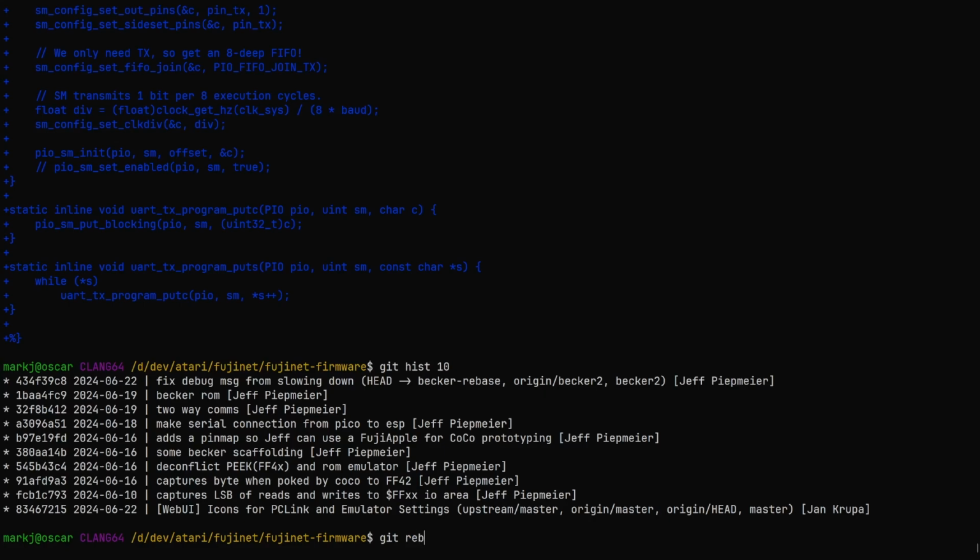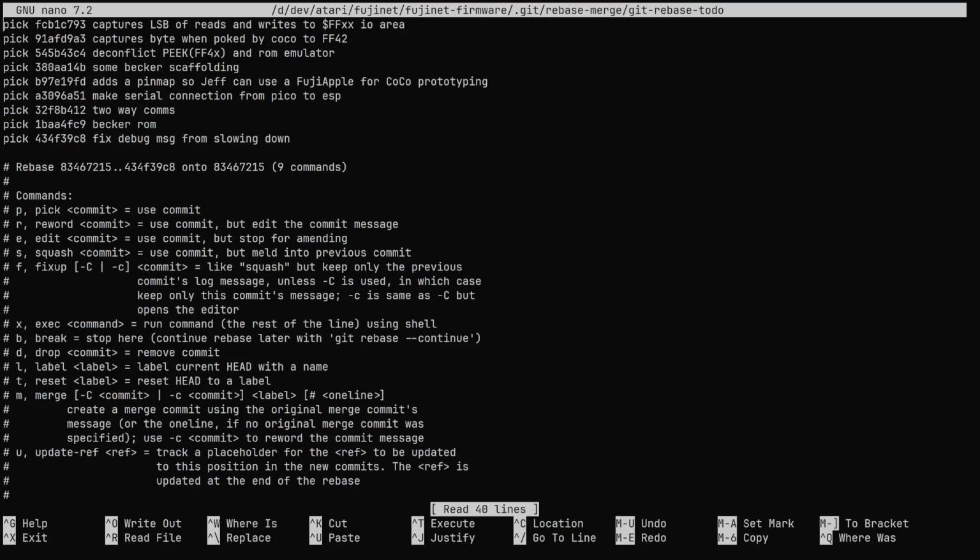We do git rebase --interactive HEAD, and then we specify that 9. We've got 9 commits we want to rebase interactively. Say, all right, take the top 9 commits. And here we can see it's saying, all right, cool. It does them in reverse order. We can see that the bottom one is the fix debug.